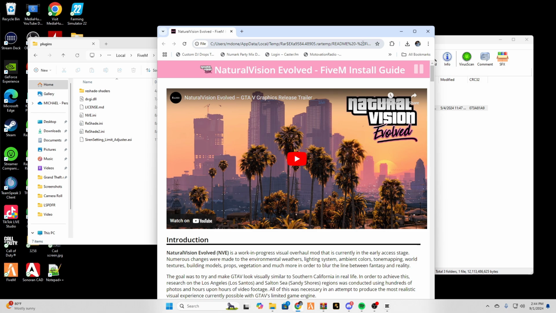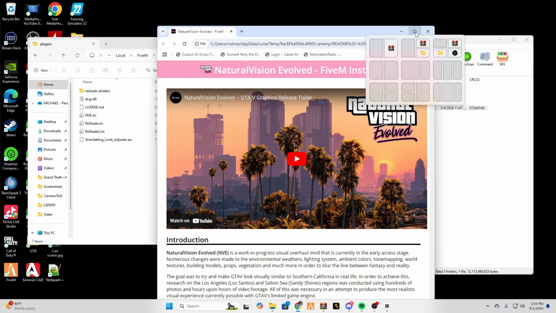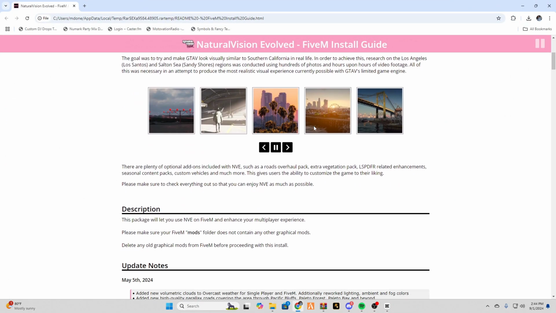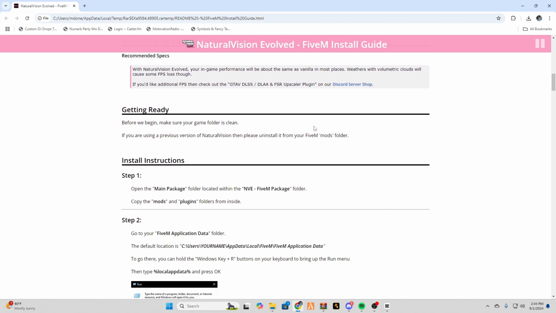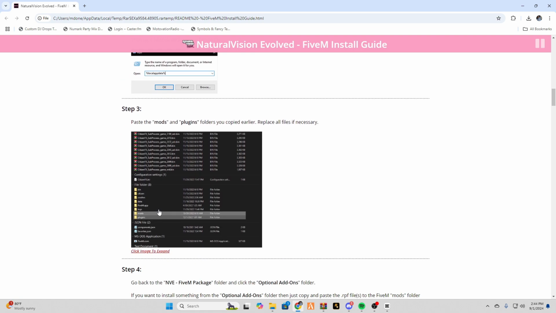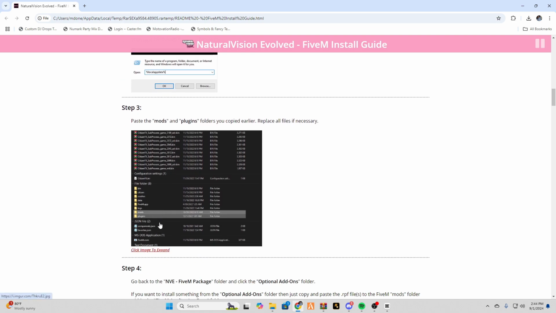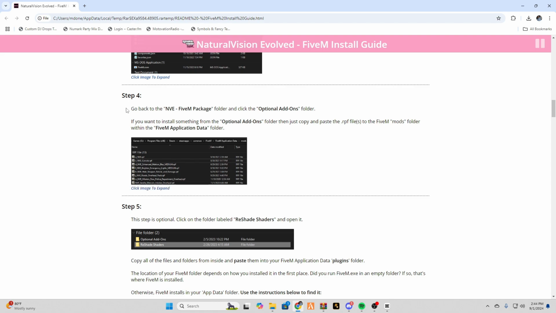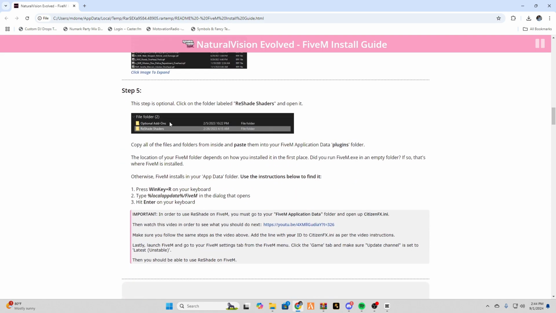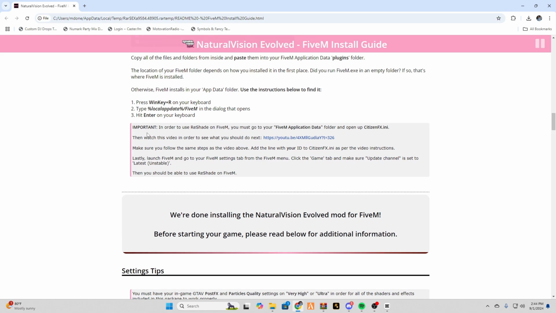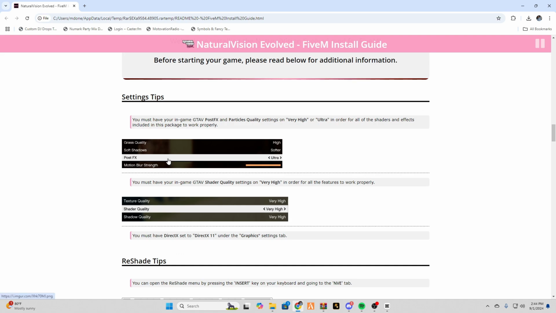But anyway, here are the instructions for the FiveM right here. It tells you, step 1, install, go to the main package folder located within the NVE FiveM package. Basically what I was just telling y'all. And then it goes step by step, step 4, step 5, and then it goes, press Win key plus R on your keyboard, all that.